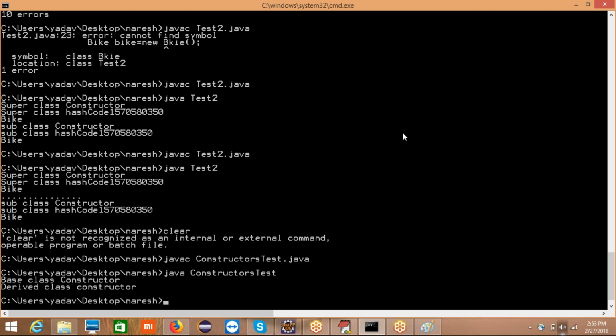We also have a parameterized constructor. I am going to explain how we can call the parameterized constructor that is available in the base class. I will provide much more detail in the next video.